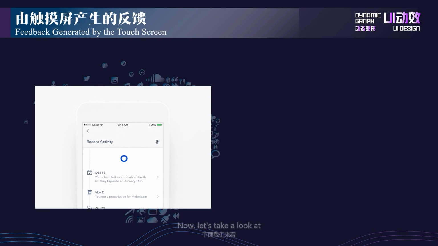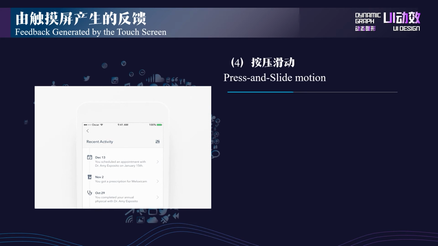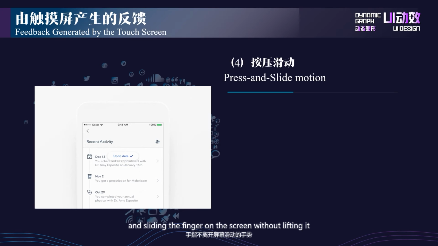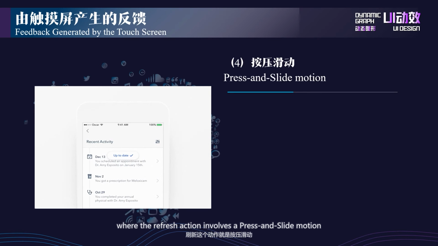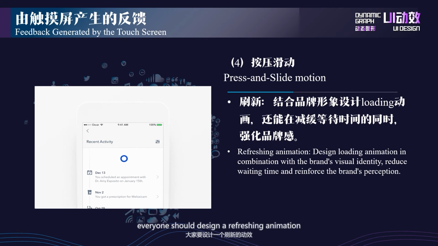Now let's take a look at two examples that combine slide with touch. Another gesture similar to slide is press and slide, which refers to the action of pressing and sliding the finger on the screen without lifting it. A typical use case for this gesture is when we need to refresh, where the refresh action involves a press and slide motion. For today's homework exercise, everyone should design a refreshing animation.